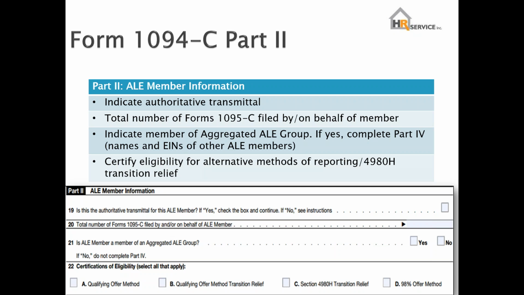Two alternative methods of reporting were developed. The alternative reporting methods are reporting based on certification of qualifying offers and an option to report without separate identification of full-time employees if certain conditions related to the offers of coverage are satisfied. Now, if you're claiming a certificate of eligibility, it will impact the coverage code calculations on lines 14, 15, and 16 of the Forms 1095-C that you file for employees.